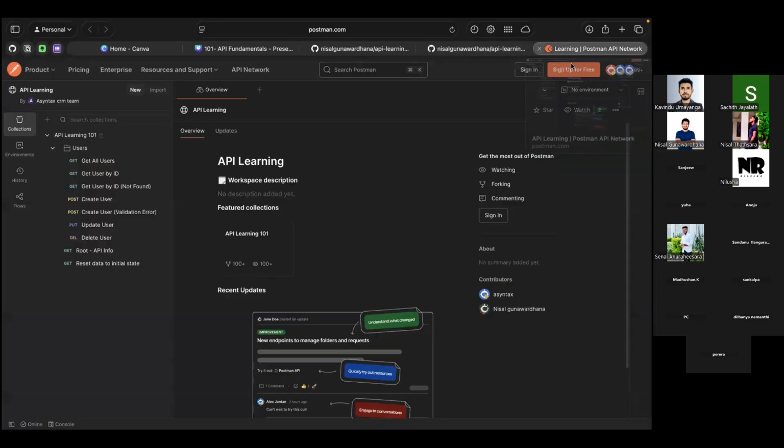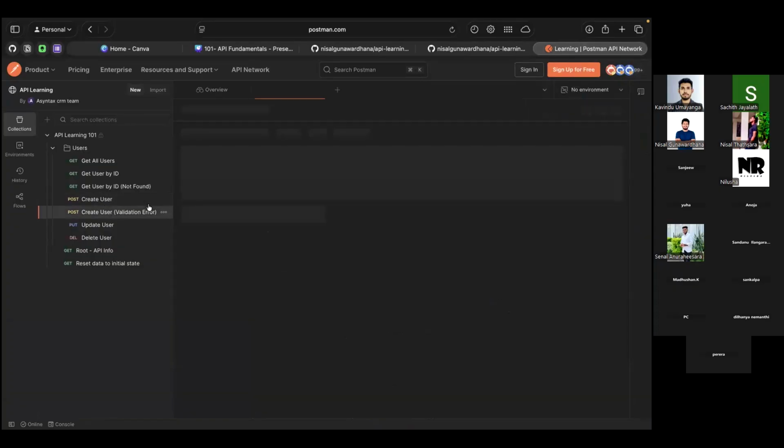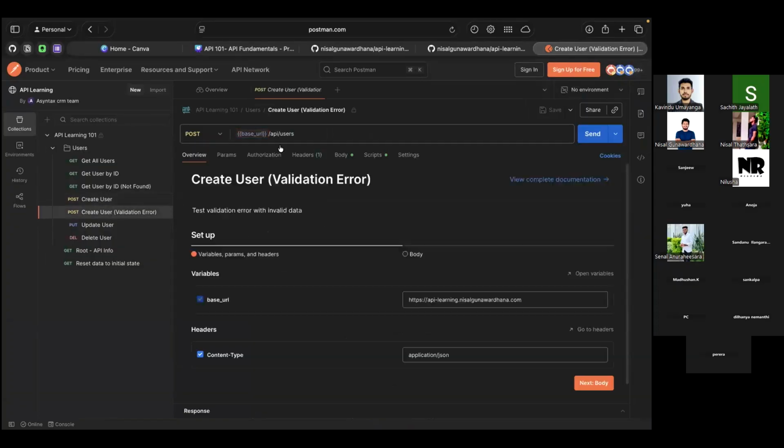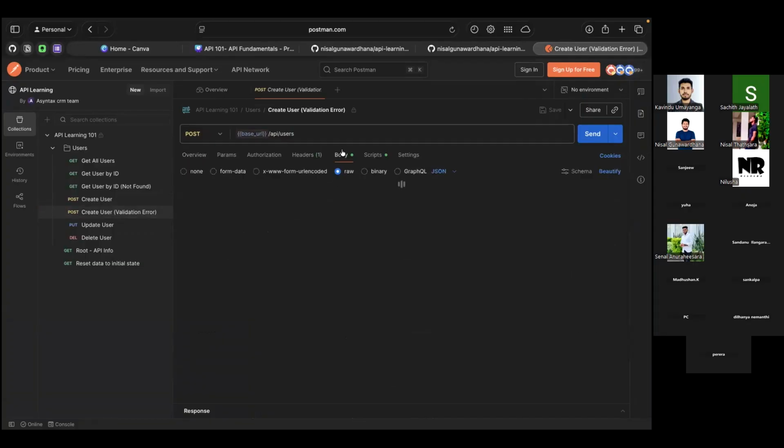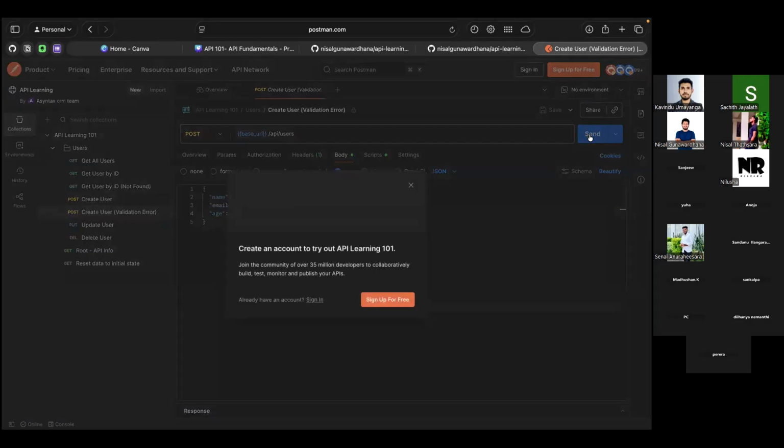So yeah, we already tried to create a user. So let's see how to create a user with a validation error. So what I do in this task, here I add an invalid mail. Here we cannot see the at mark and also not the domain. That means it's an invalid mail. When I send the invalid mail, let's see what happens.